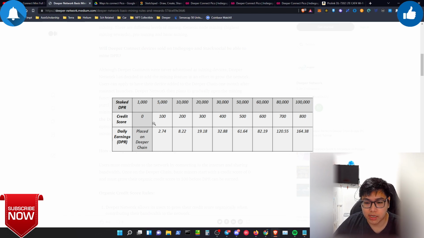And how does this organic build work? You need to switch on the device for 200 days, because every 2 days, once the network detects that this device has been online for 2 days, it will credit you with 1 credit score. So 1 credit score equals 2 days, and you need 200 days to generate this 100 credit score. And once you receive it, you will start generating the 2.74 worth of DPR daily, because your organic credit score is 100.